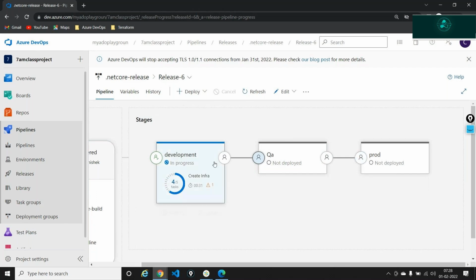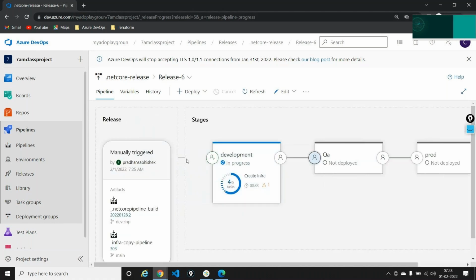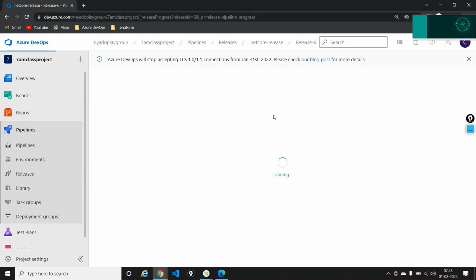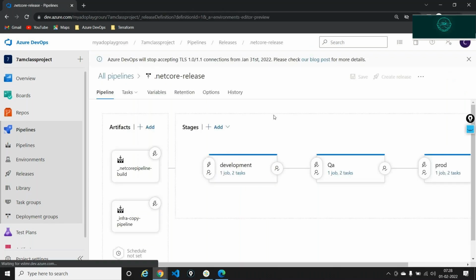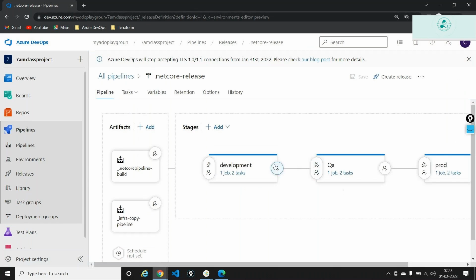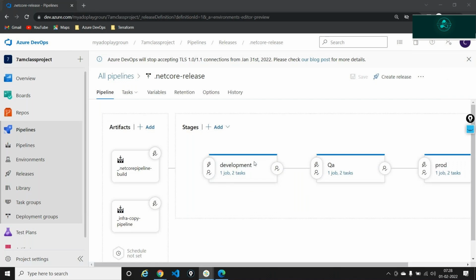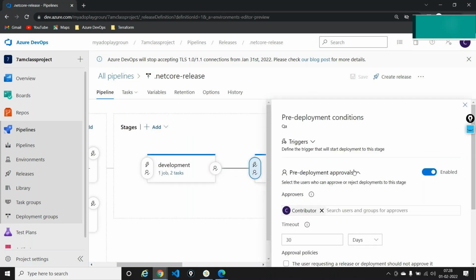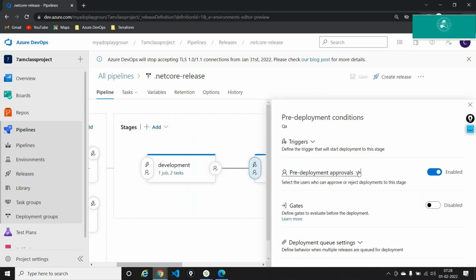Now, that's what happened when I changed this to manual. But what if I want to tell this pipeline that, you know what, it's not the development which is first, it is the QA which is first? Then how do I incorporate this particular change? If I click here on the pre-deployment condition, we forget about the pre-deployment condition for a second.